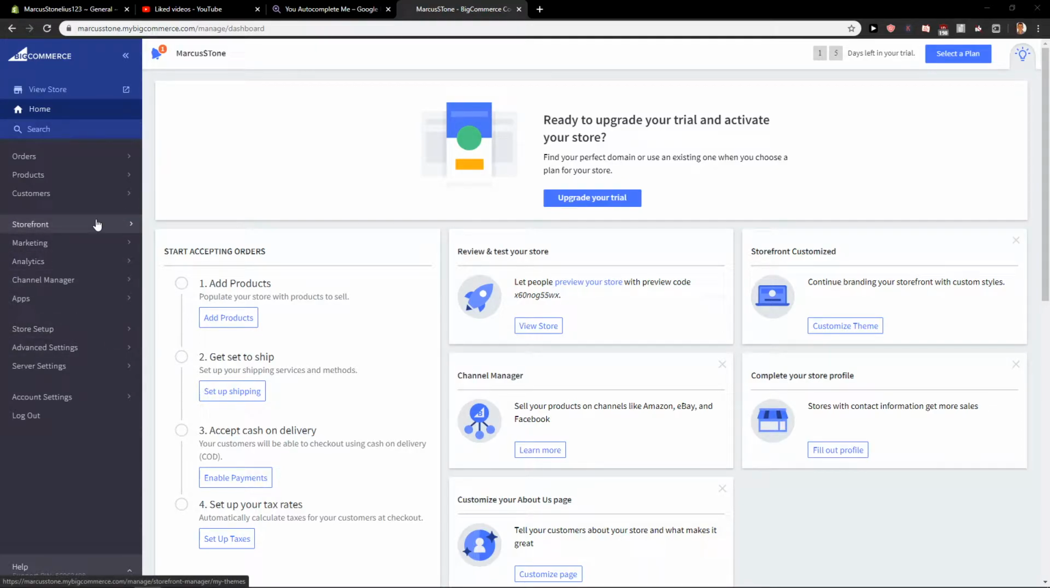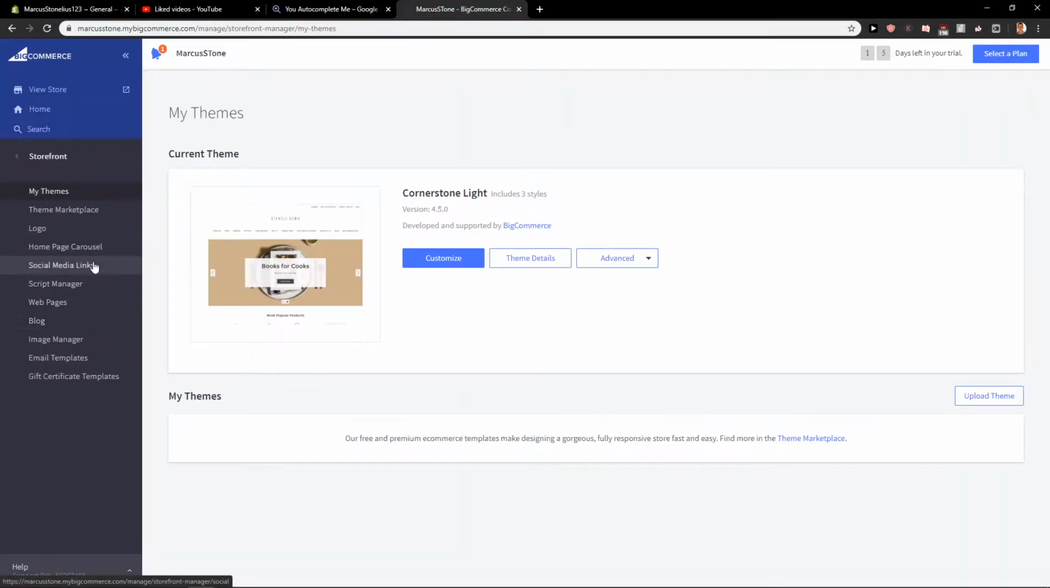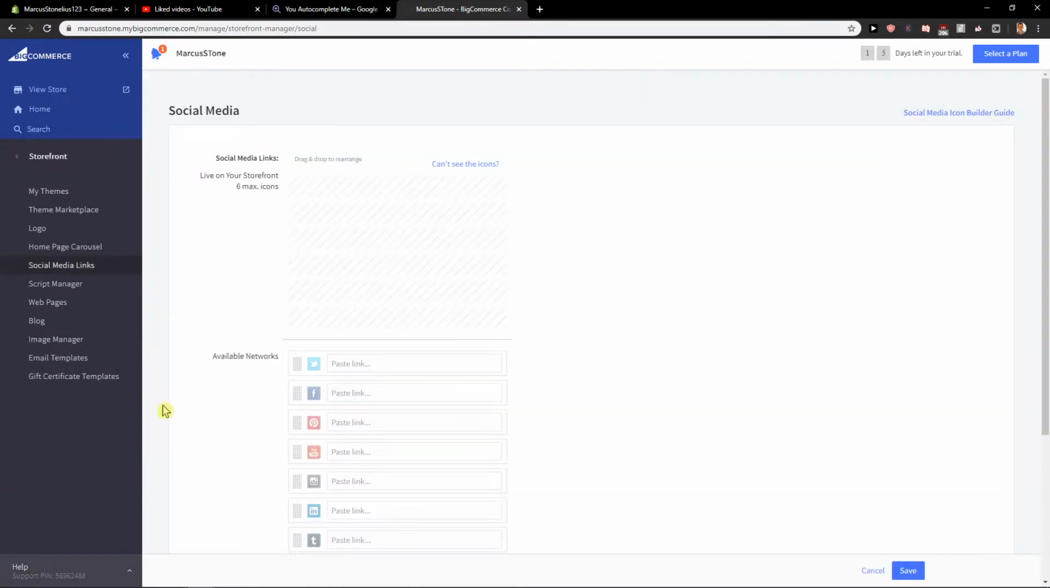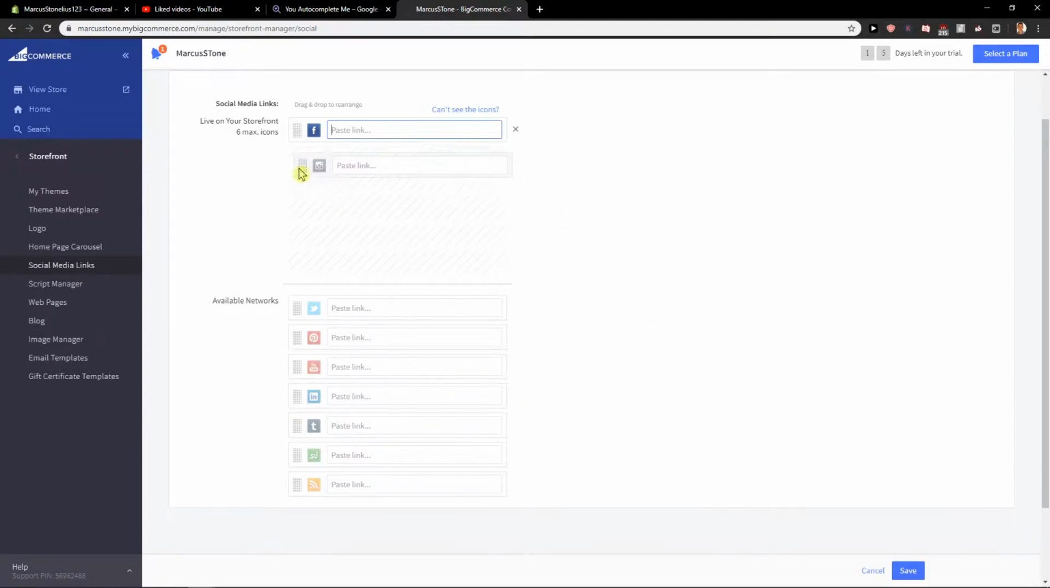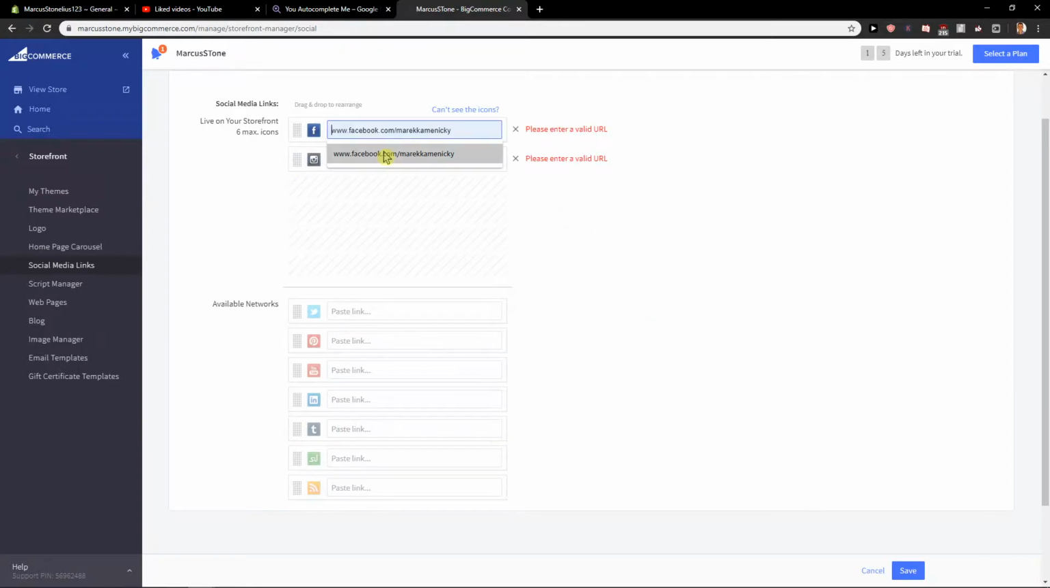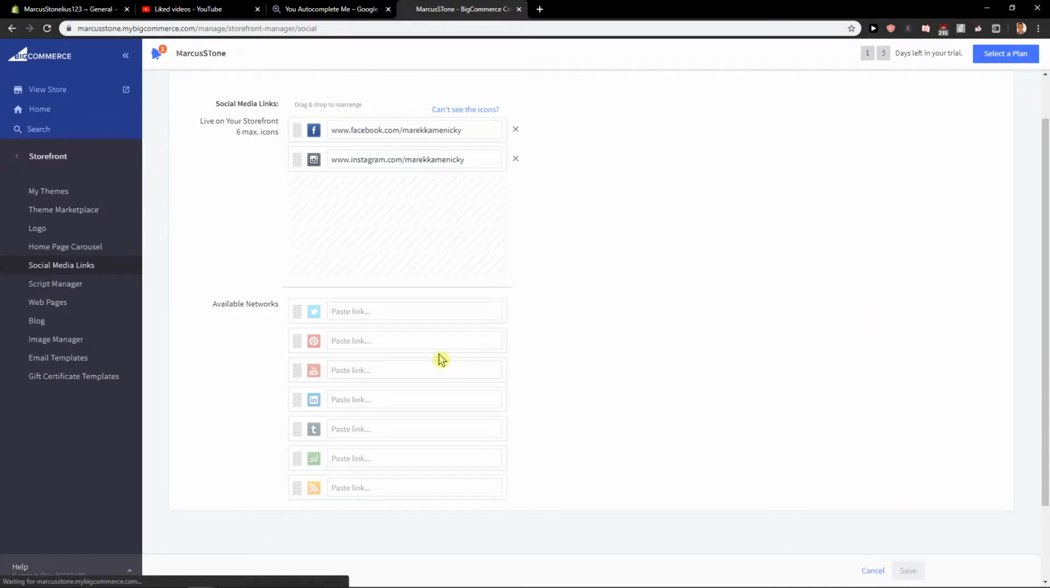First, what you want to do is just click here on storefront and go to social media links. When you're here, you want to add the social media links you want to have on your site. So let's go here and let's go here. So we got a Facebook and Instagram. And let's just fill in here your Instagram and Facebook account that you want to share. Then you want to click save.